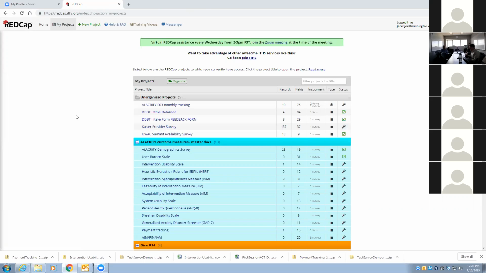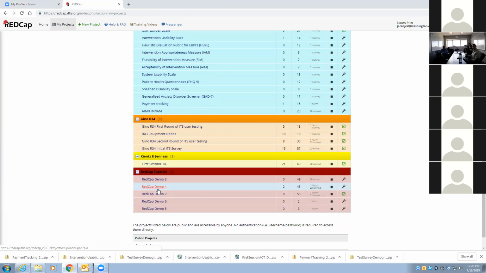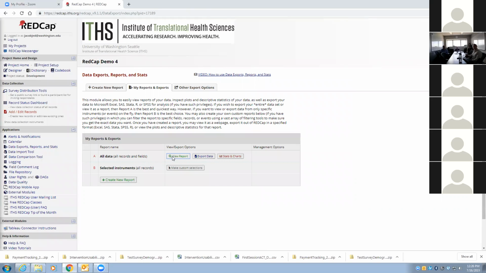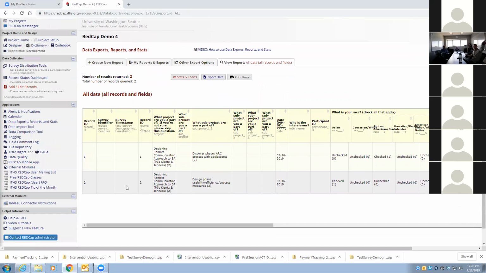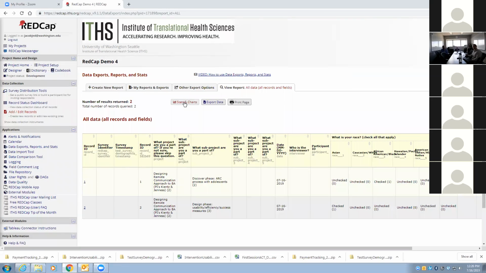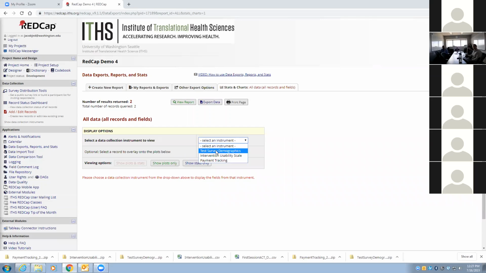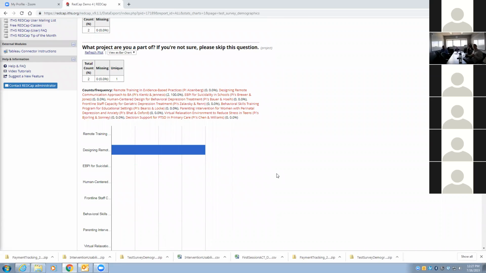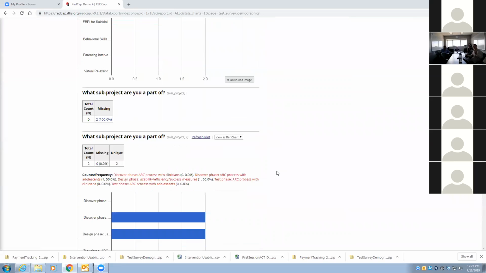Basically the last thing I wanted to cover is accessing and downloading data. I entered just a tiny bit of dummy data in this project here. In order to get a quick glimpse of your data, you can click this data exports, reports and stats button. You can hit view report and it'll show you a quick snapshot of all of your data here. You can also navigate to stats and charts and say we want to see charts from our demographics measure. Depending on what sort of question type you have, you'll get different plots.